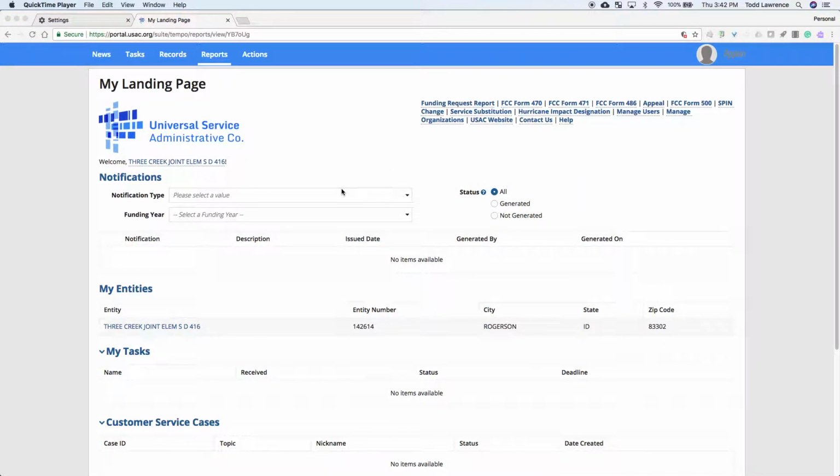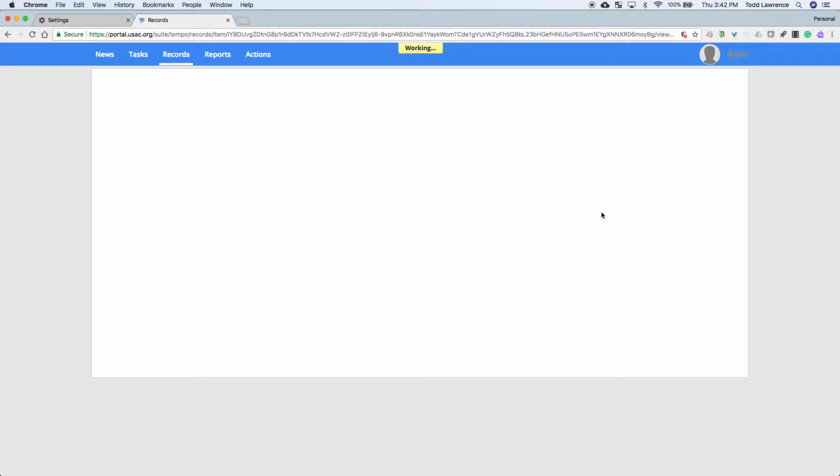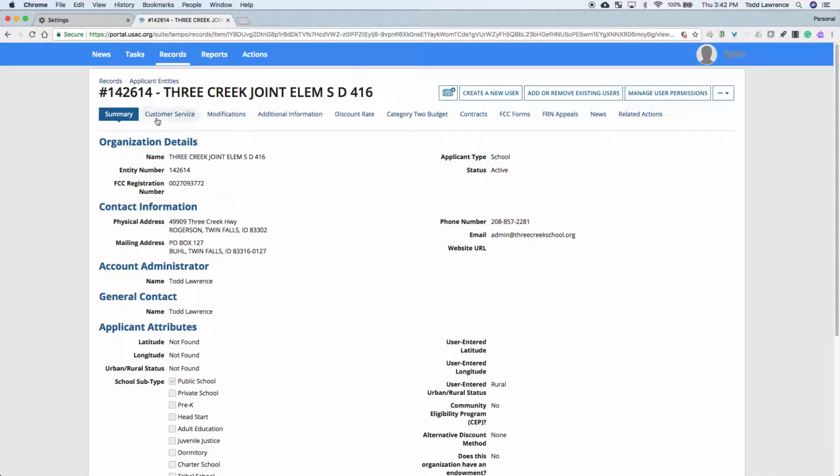First you want to go to your EPC profile. I have this entity in here that I'm giving the demonstration through, because my demonstration teaching portal doesn't allow me to get through the entire process. I have permission to use this particular entity in this example. Go to your landing page and click where it says welcome, whatever your district name is. This gives you a summary of your district.